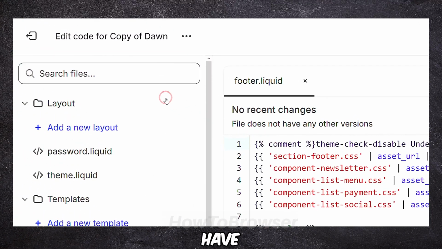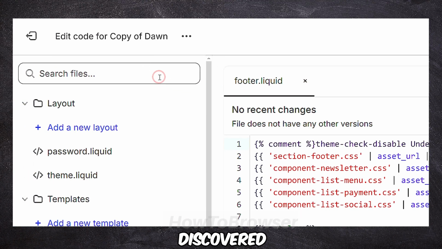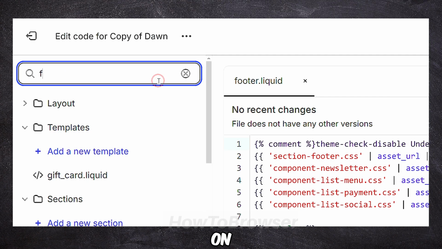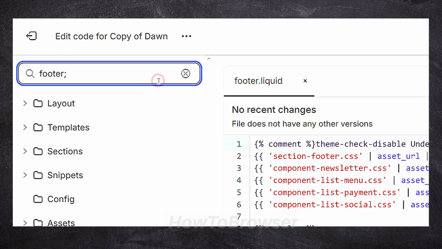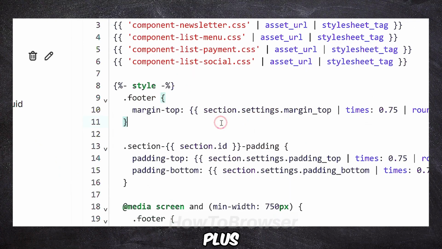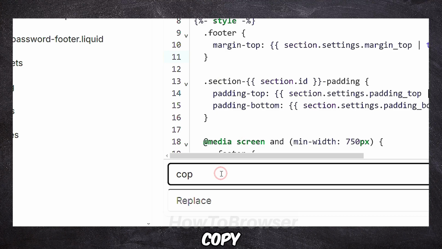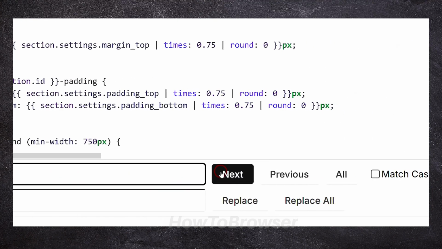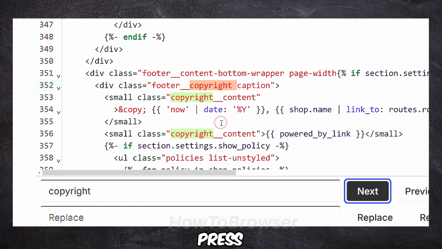Now here we're going to have to search for footer liquid. Now I already have this open because I just tested a couple of things, but for you, just click on here, search in the search bar here, and then write liquid. And now here press Ctrl plus F, and here please write copyright, and press on next, or instead of next you can also press enter.